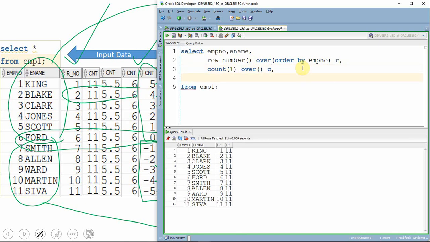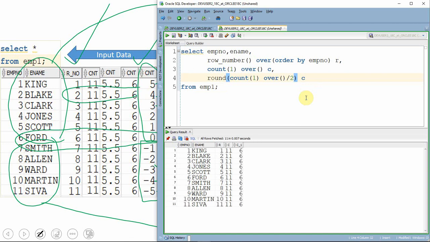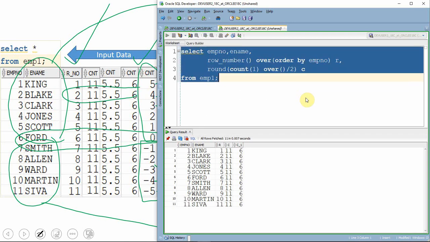Now what I'm going to do, I'm just going to divide the count by 2. So I just copied the same thing. I just put divided by 2 so that we got 5.5. Now I'm just going to round this information. Let me use the round function. So 5.5 rounded to 6. Now anyway, I don't want this count, so I'm just removing that column.